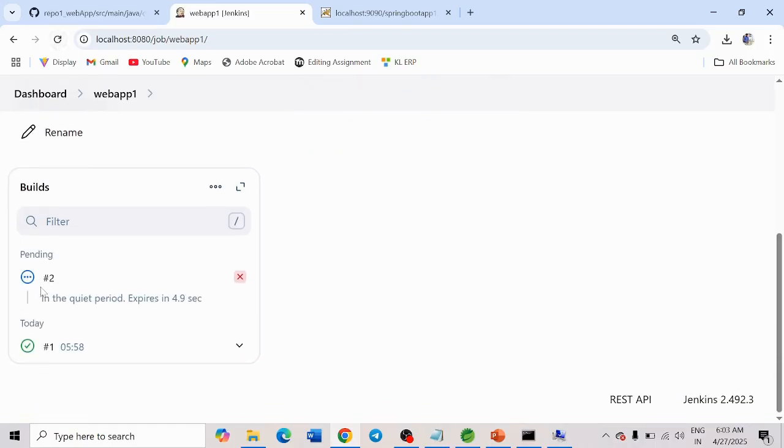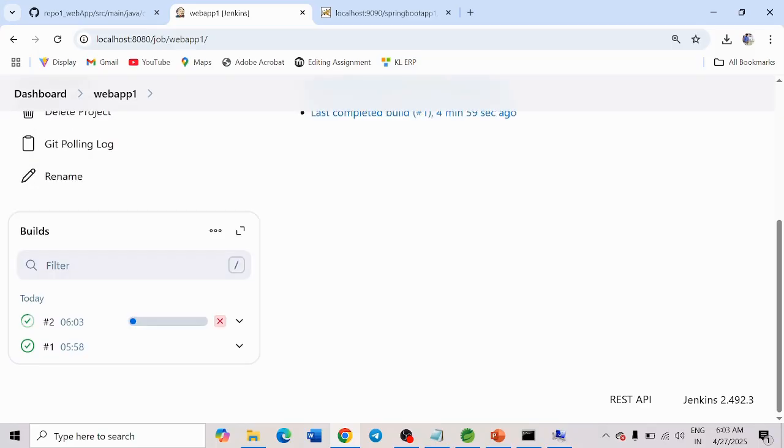Okay, now you can see that I didn't touch anything, but it automatically started the new deployment. So this is what we call continuous integration and continuous deployment. Whenever there is a change in the source code, the build automatically gets started. Once you complete this, again you can go to your Apache Tomcat and check your output.